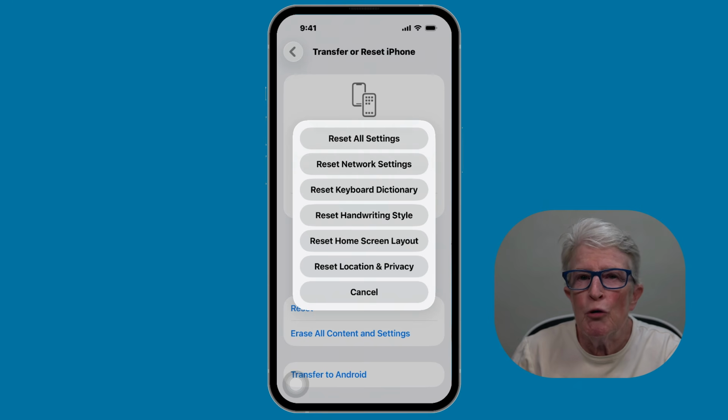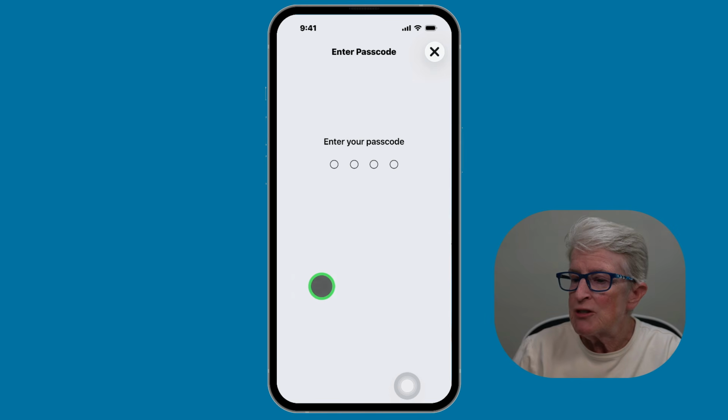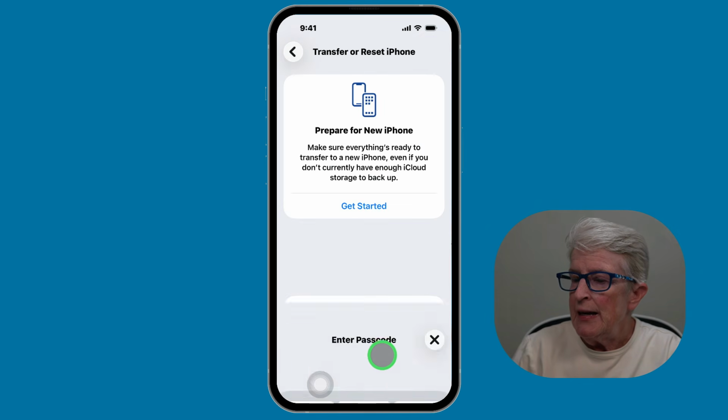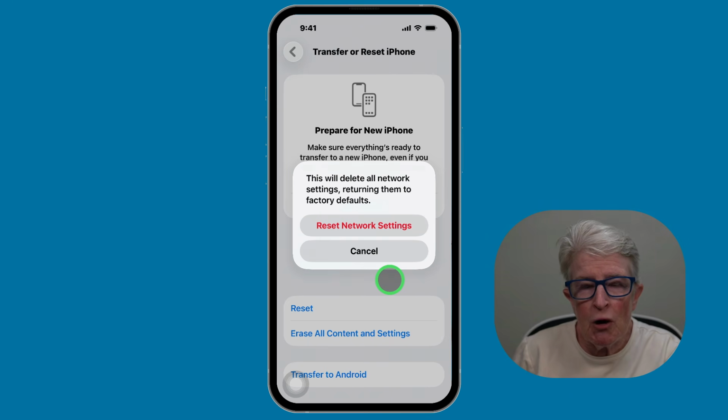However, it will remove your saved Wi-Fi passwords, so you'll need to reconnect to your network afterwards. But this option can help fix things like Wi-Fi not connecting, any Bluetooth problems you have, or even cellular signal issues. So if I tap on the Reset Networks option, I'm going to have to enter my passcode, and then it's going to give me the option to go ahead and reset the network settings. If you're having Wi-Fi issues, Bluetooth issues, or cellular signal issues, give this option a try.